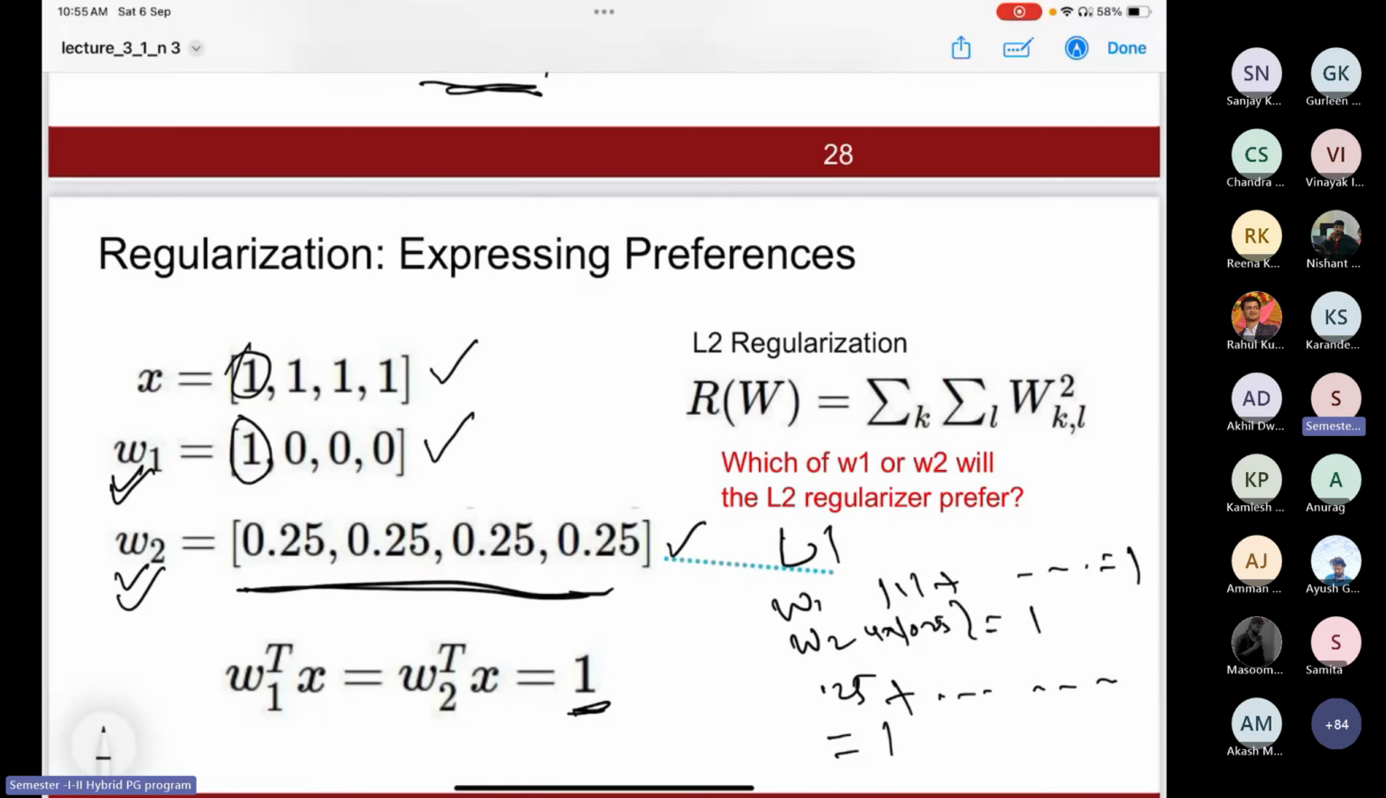Okay. So you can see the regularization term, the regularization function, will change this choice of W1 and W2. If you are taking L2, things are different. If you are choosing L1, things are different. So if I go with L2, you will be choosing W2. If you are going with L1, you can choose anyone from this.